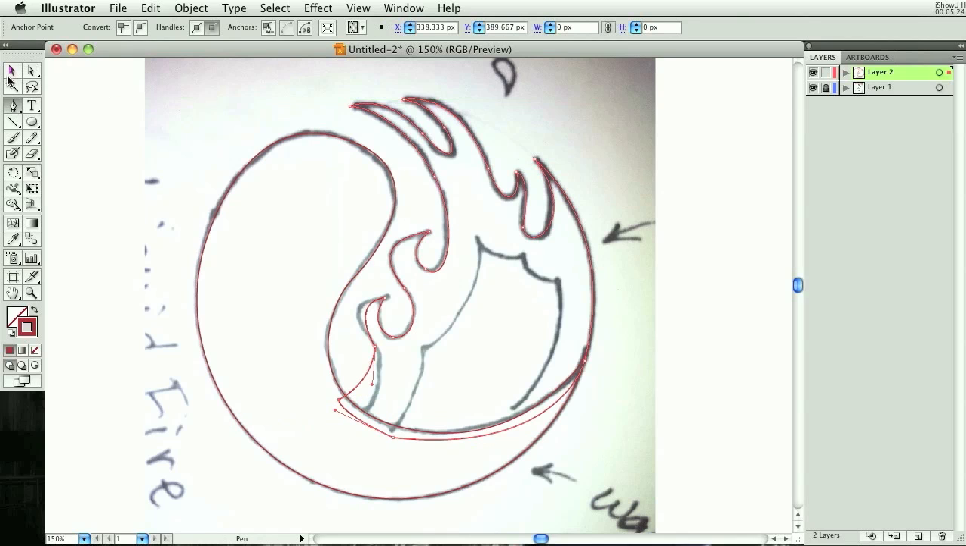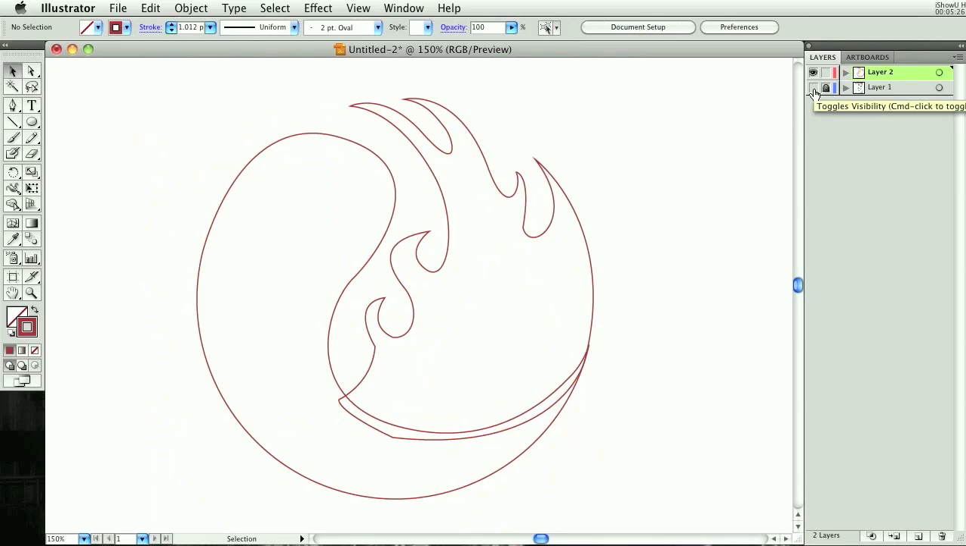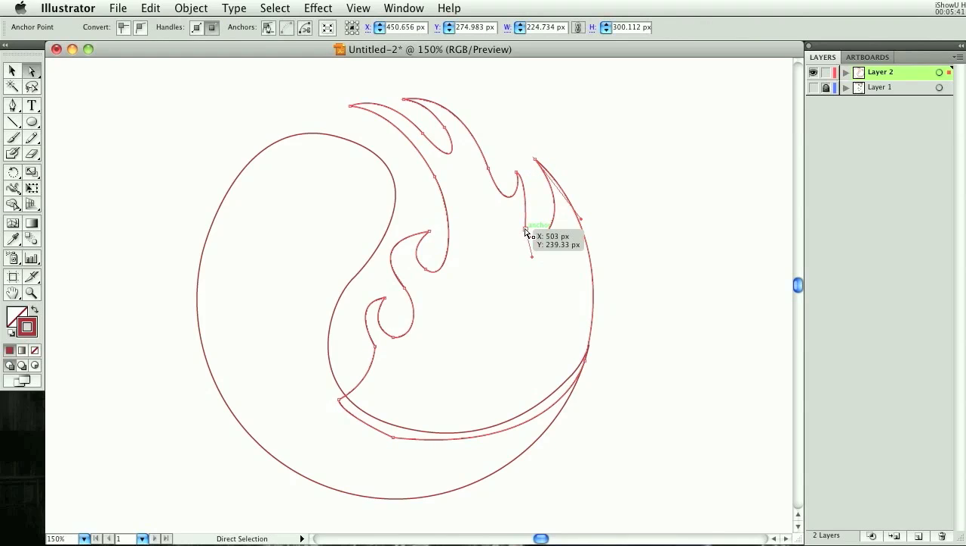Alright, that looks good. And if we hide this background layer, you can see what that looks like. Right here is a little bit sharp, so I want to grab that direct selection tool. And let's try and round that off slightly. Okay, I won't waste any more of your time. That looks fine. Now it's time to start coloring it.